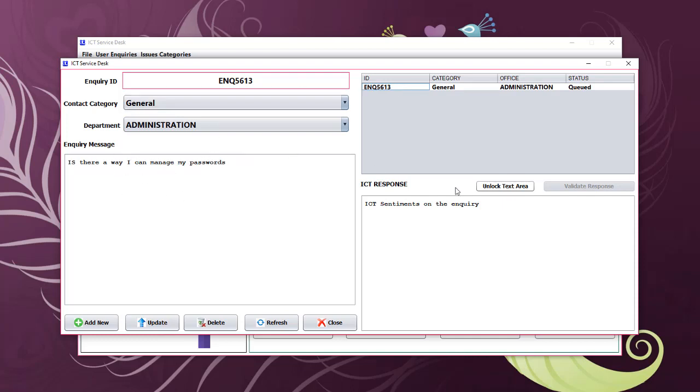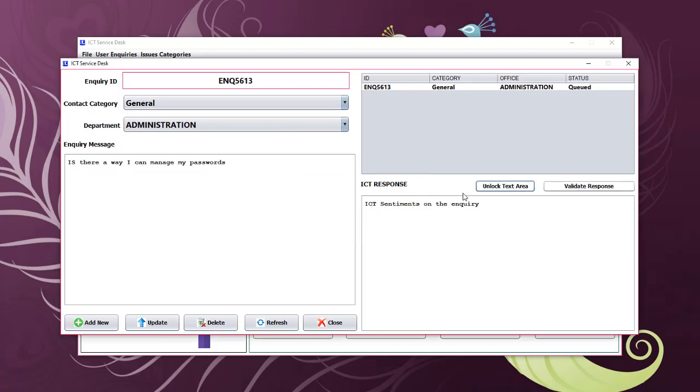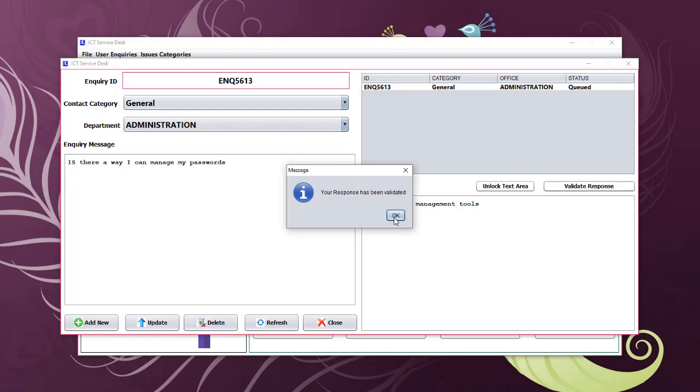Is there a way I can manage the passwords? Then the IT person will unlock the text area by giving some password. So this should be masked. I'll check on that. So see, we can now type here. So the IT person can say use password management tools. Maybe give a KeePass, LastPass, and so on. So these are the password management tools, and then they can validate the response.